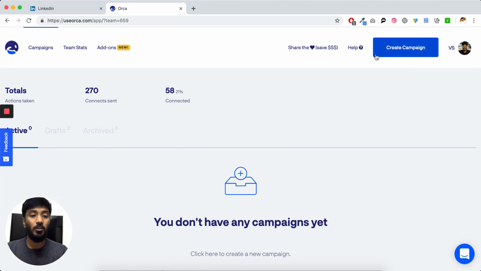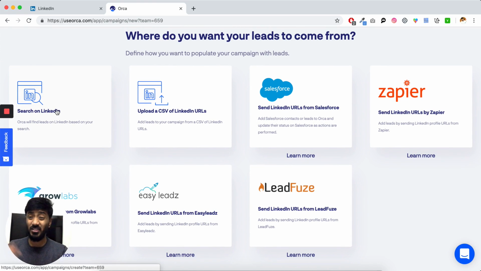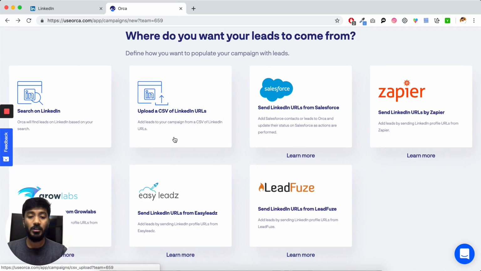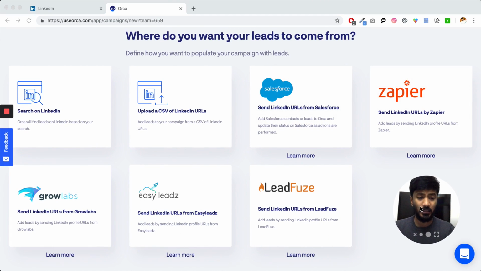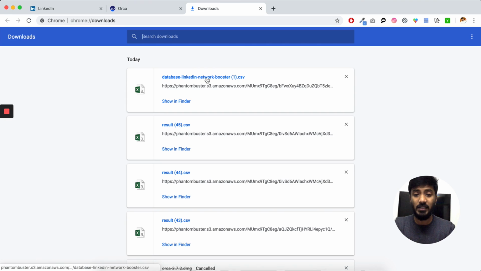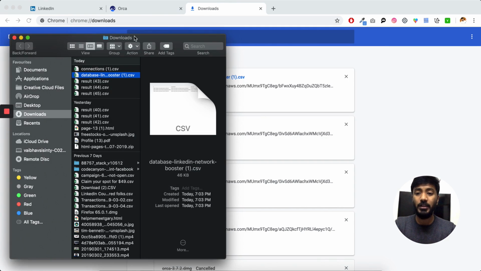All you have to do is, once you log in, click on create campaign. There are multiple ways to create campaigns. You can search on LinkedIn just like we did for Phantom Buster by using LinkedIn search. You have all the basic options here, and you have Salesforce, you have Zapier, which we would be brushing through in some time. There's Grow Labs, Easy Leads, Lead Fuel, and so on. For this example, we'll be using upload a CSV of LinkedIn URLs. So for this, we'll be using data of LinkedIn URLs that we had downloaded. This is the one. I'm trying to pull it up.